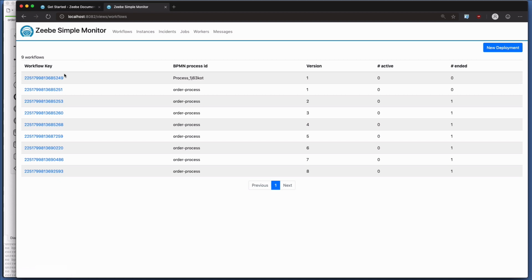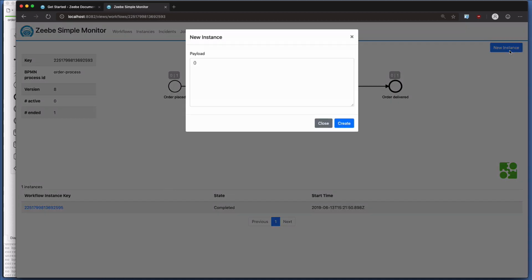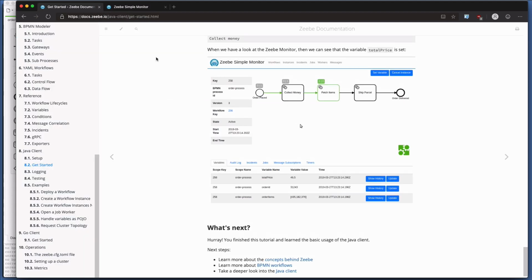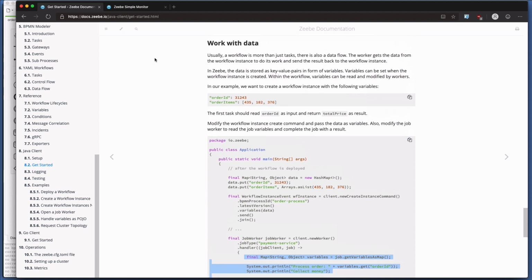You can even, if you go to workflows and we'll go to the latest version of the order process workflow, create a new instance right here in the simple monitor, which is super handy for debugging. Don't run this in production with simple monitor because it's very slow, but it's just a great tool for doing development with. So there you have it, getting started with Zeebe and the Java client. It's that easy.